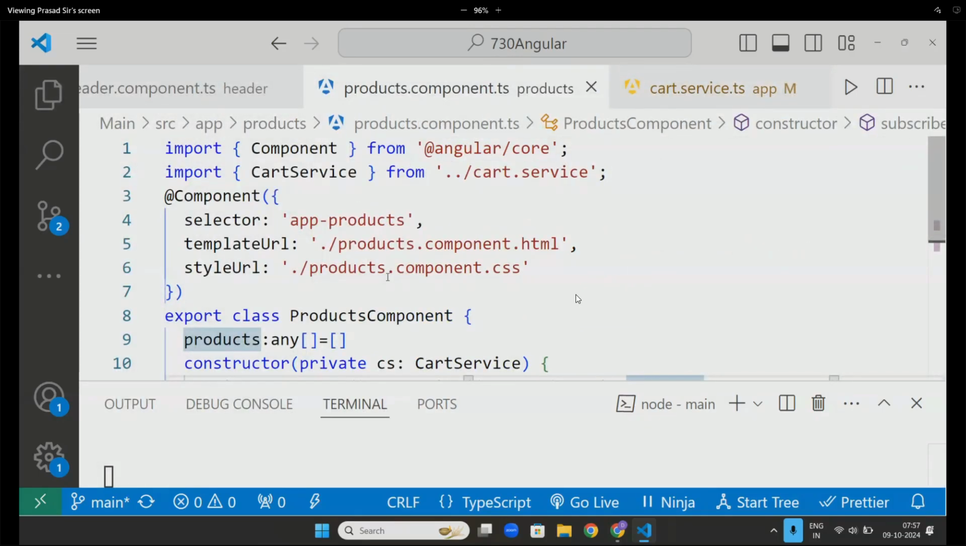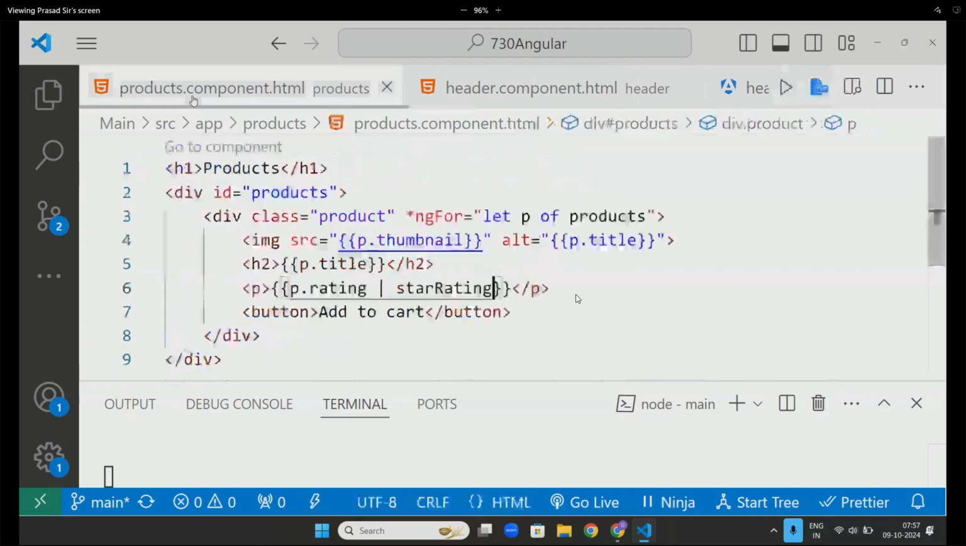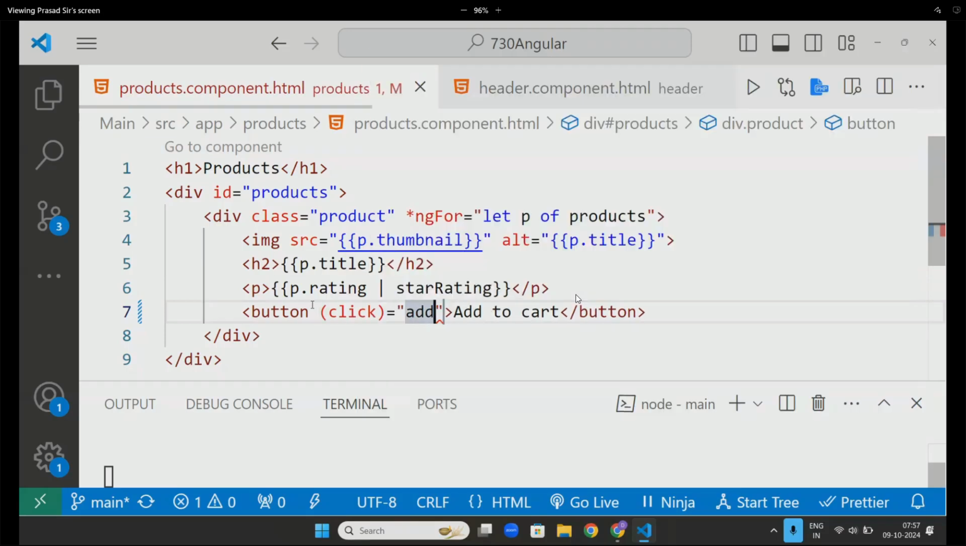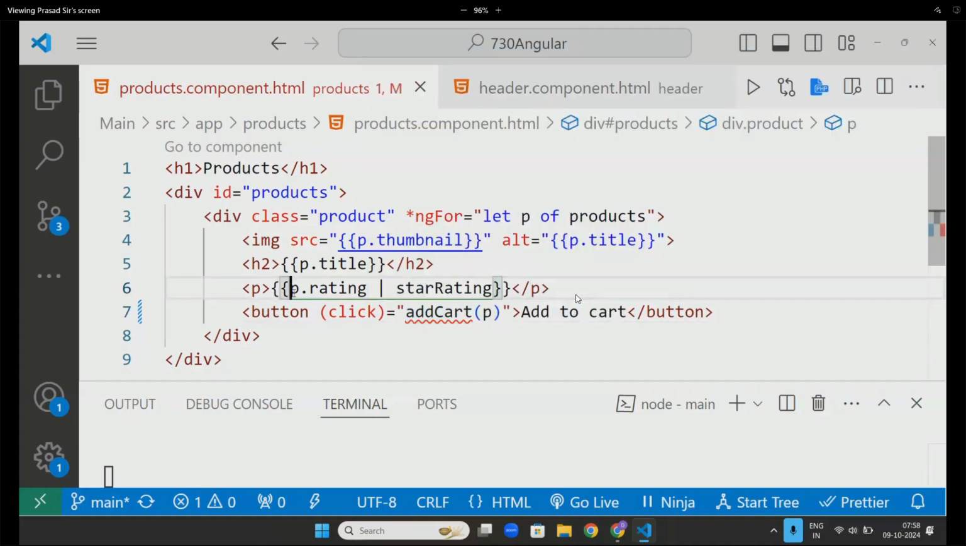So the logic is very simple, sir. First, I will go to products.html. In products.html, I write one function called add to cart. If someone clicks on this add to cart, what will happen, sir? Click, add cart. It is calling one function, add cart. This function is passing some value p. P is nothing but the product. The whole product it is passing.